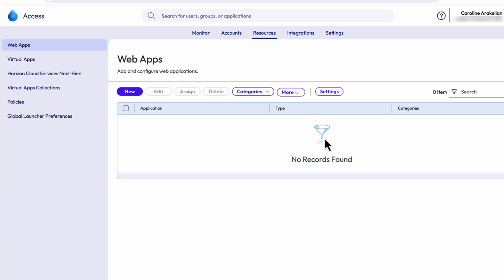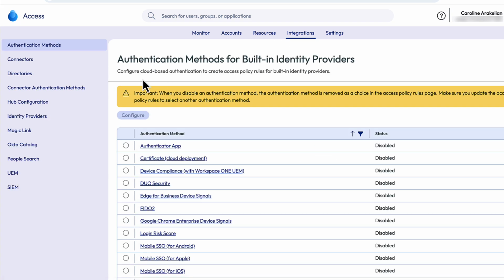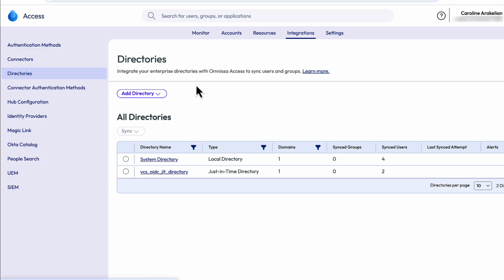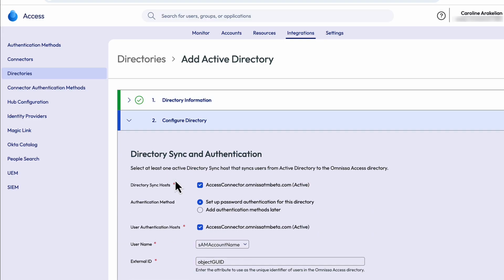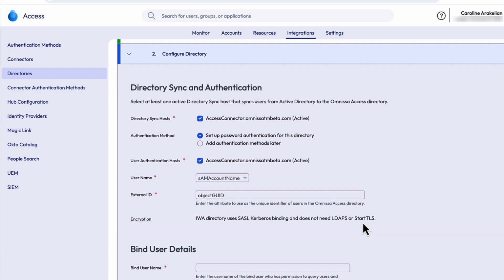In the Access console, click the Integrations tab and Directories, and then Add Directory, Active Directory. For this exercise, which is part of my evaluation guide, we'll call the directory Eval Guide and select Active Directory over Integrated Windows Authentication. Click Next. The sync host stuff is already filled out by default.